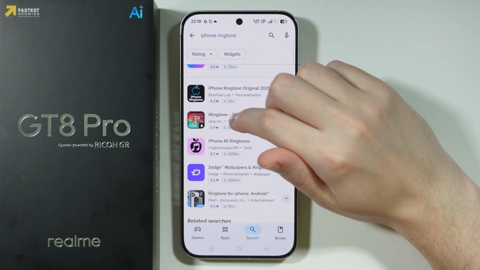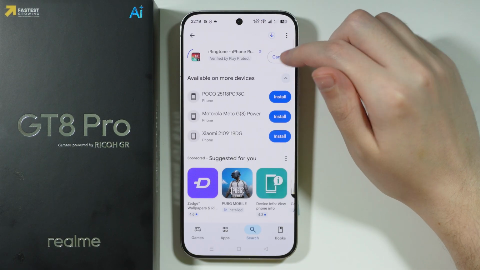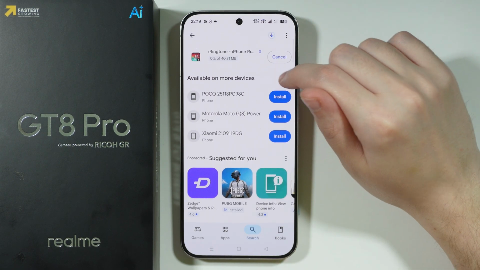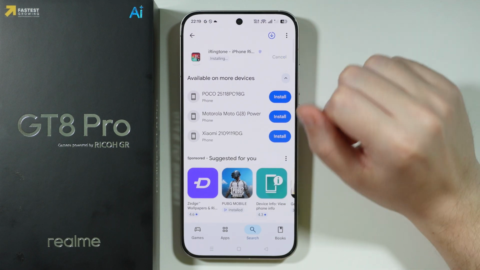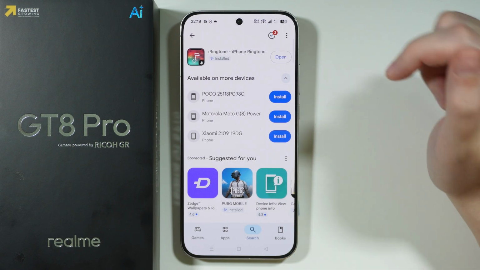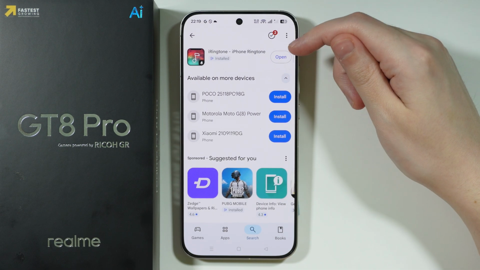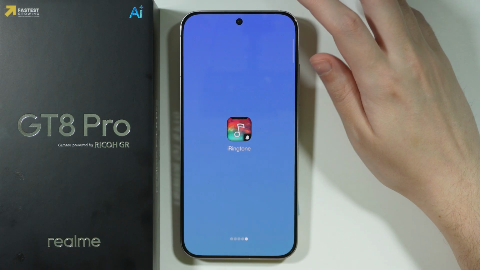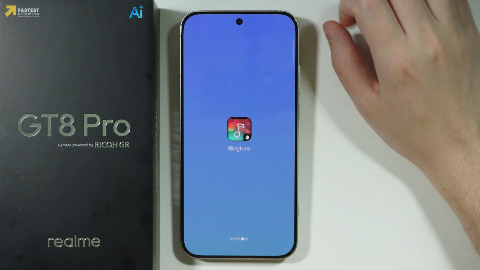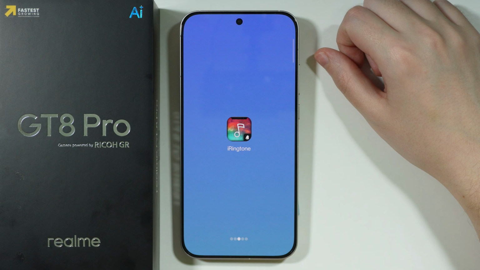Now, in my case, I'm gonna choose this one over here. I'm gonna install this one. I'm gonna show you how to use that specific app to get the iPhone ringtone. However, if you don't like this app or if it doesn't work for you, feel free to try any other app that you can find in the Play Store. So now we're gonna go ahead and open the app in order to set it up.